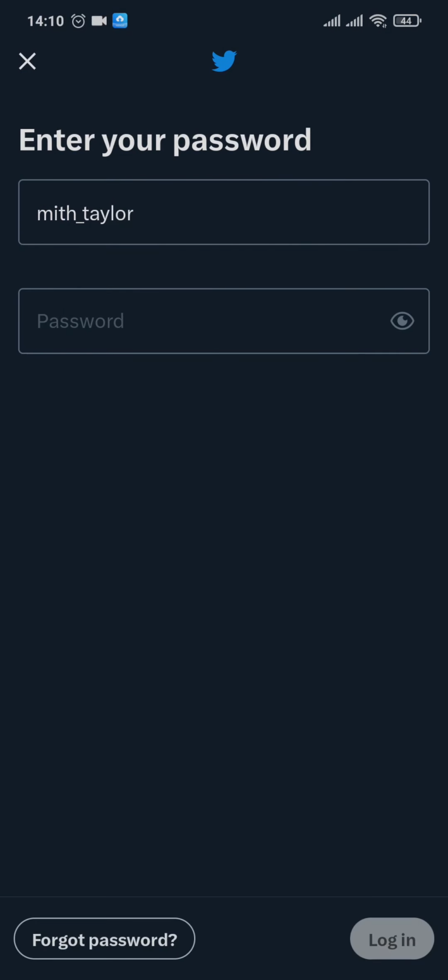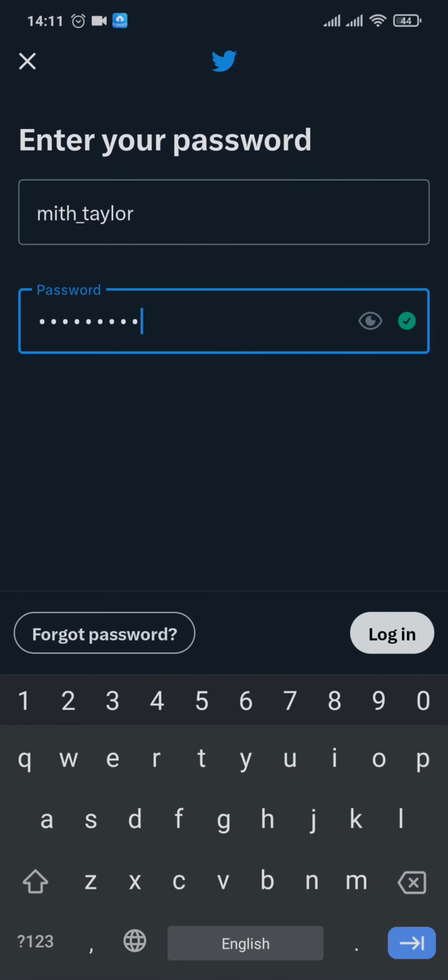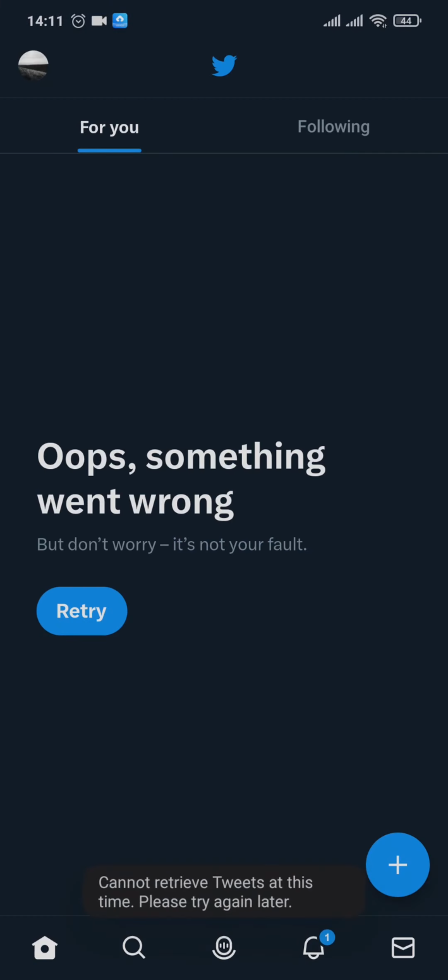In the next section, you'll have an option of entering the password. So type in the password that you created while signing up for Twitter. If you don't remember the password of your Twitter account, you can tap on forgot password and follow the steps to recover and create a new password for Twitter. If you do remember it, type it in and tap on login. And you'll be successfully logged in to your Twitter account.